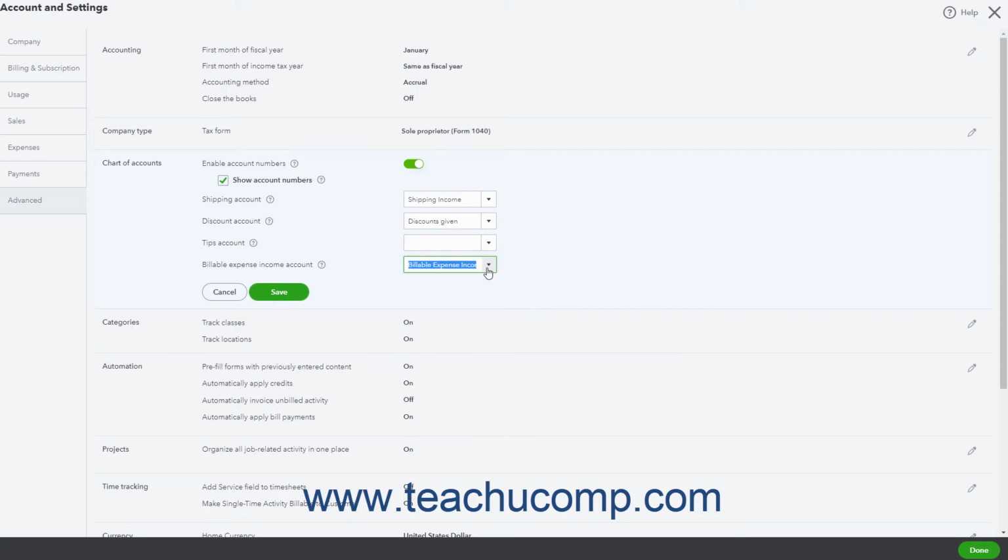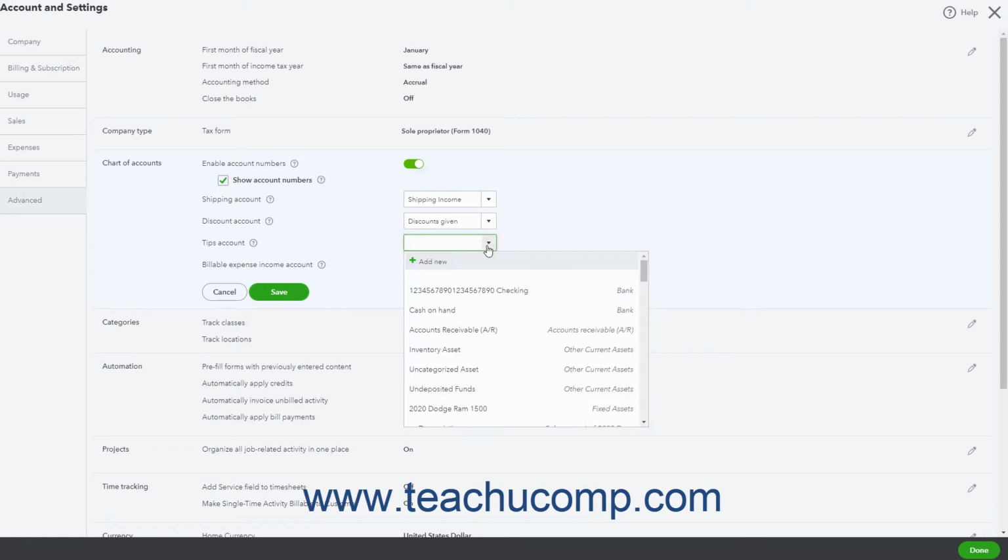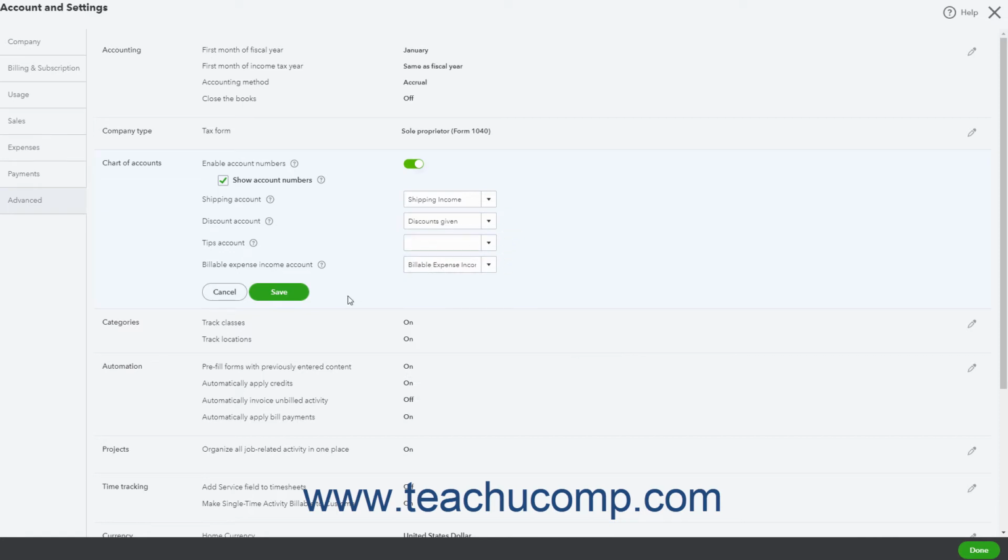If tips are enabled in sales forms, to choose the account to use for recording tips, select it from the Tips Account drop-down. Your choice is tied to your responses made when you enabled the Tip Gratuity setting in the Sales Form Content section of the Sales Company Settings category. Note that in all the account drop-downs, you can select an existing account from the Chart of Accounts, or you can click the Add New choice at the top of the drop-down menu to create a new account if needed. To save your changes, click the Save button in this section. To cancel the changes, click the Cancel button instead.